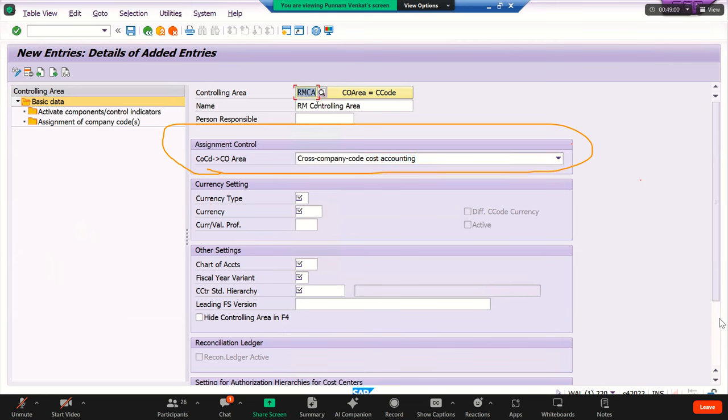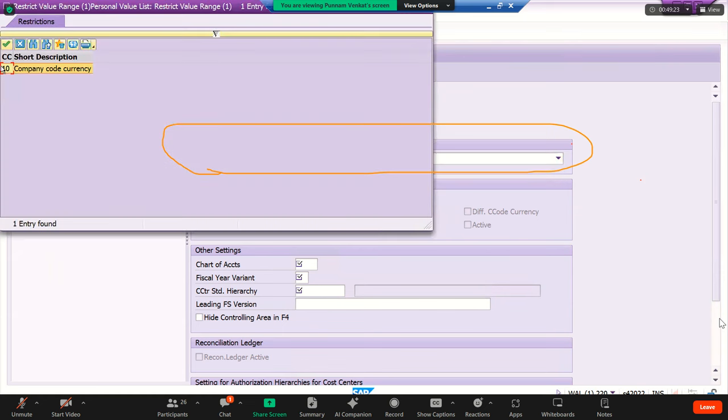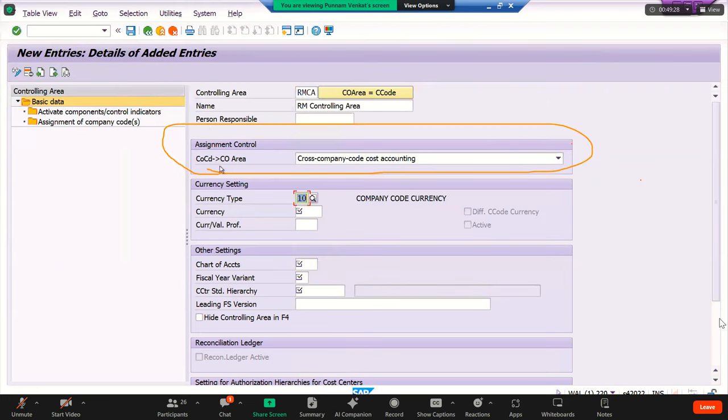For example, I have two company codes. It means I'm going to take cross company code controlling area. In case I have only one company code, then you can select controlling area same as company code. Okay, so I'm selecting cross company code. In some systems here, it will show multiple currencies. Even if it shows one currency, no problem. Selecting company code currency. And the company code currency is my company code currency INR. What is your chart of accounts, everyone? We created chart of accounts now.